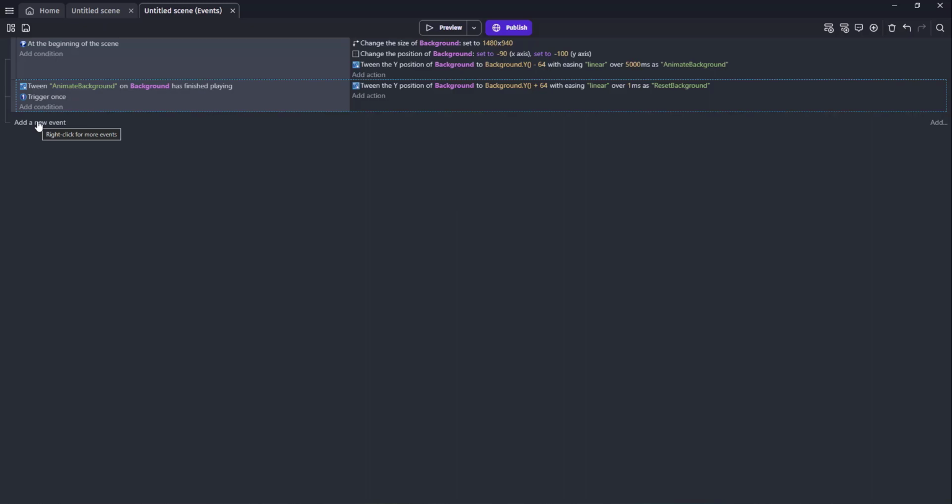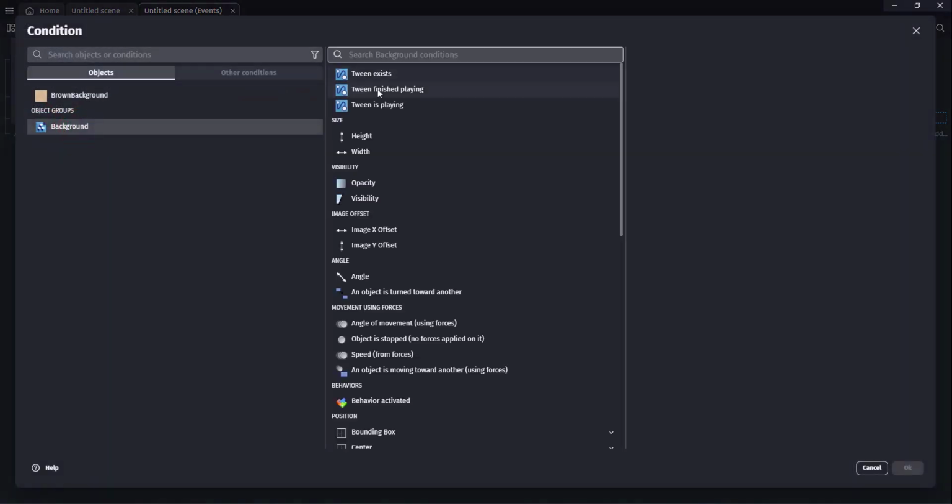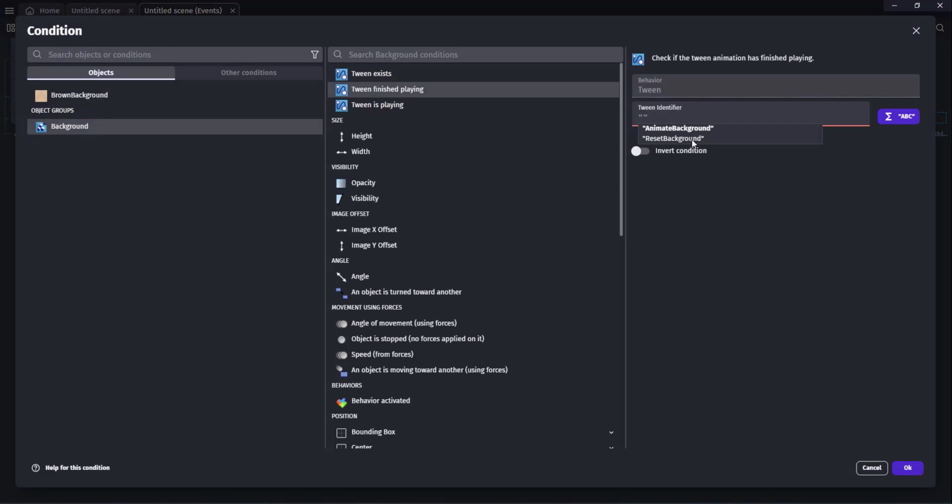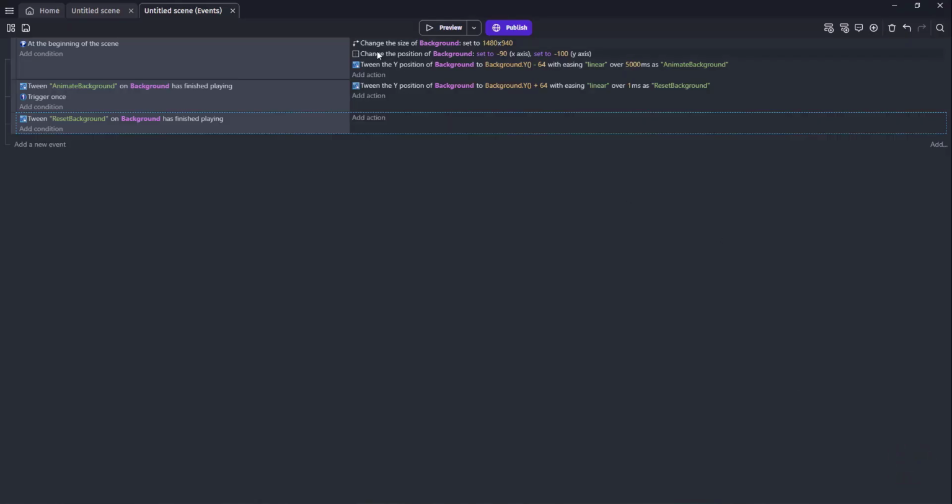And this time we want a new event. New event when the background tween has finished playing. This time that tween is going to be reset background. Once that has finished, let's go ahead and copy and paste that first action to create an endless loop. We also need this trigger once. You can copy and paste that down here.